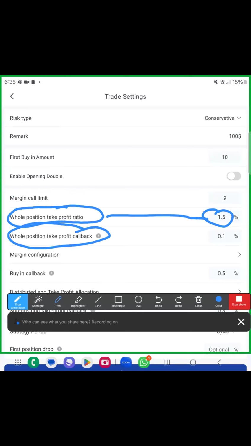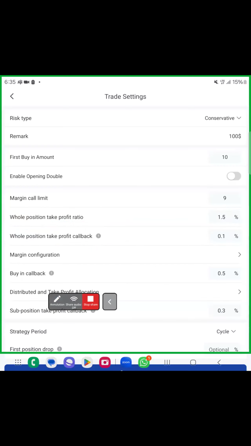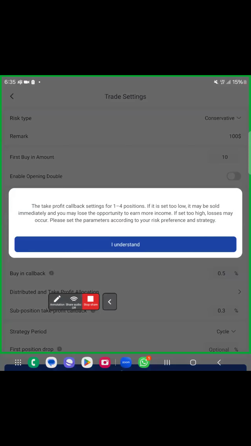Whole position take profit callback is 0.1. What does that mean? Let's read it together here. It says the take profit callback settings for 1 to 4 positions. Do you get that? That is the meaning when the robot buys margin call 1 to margin call 4, when the market comes down.